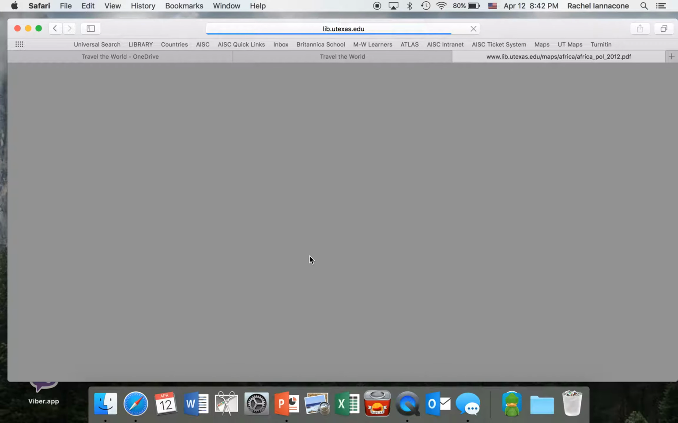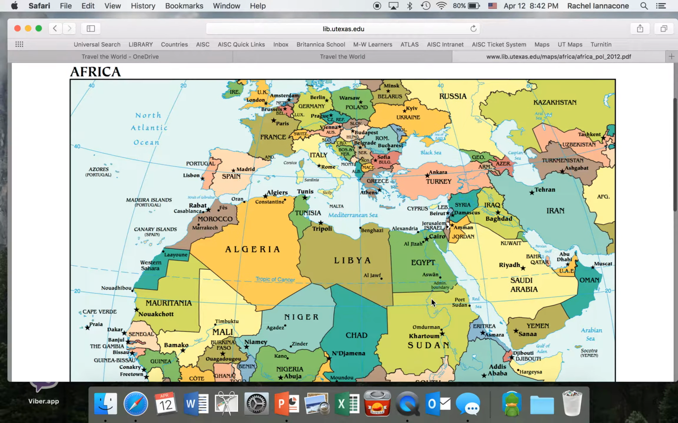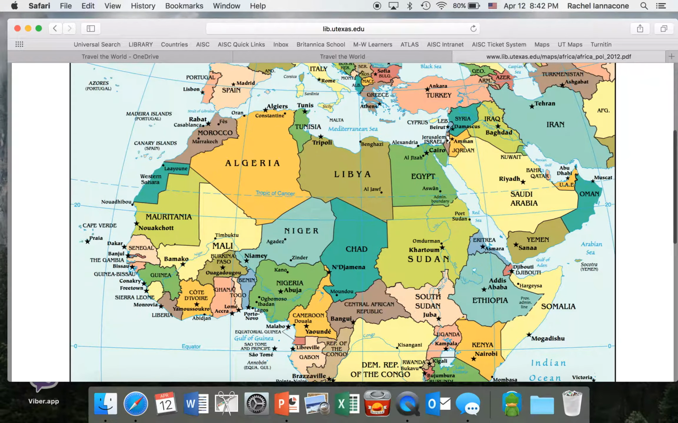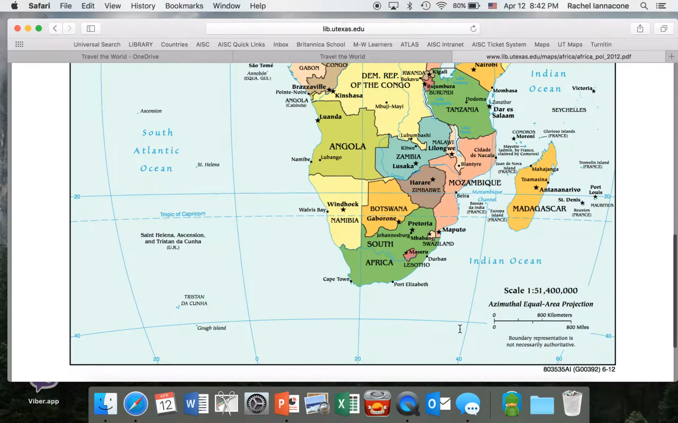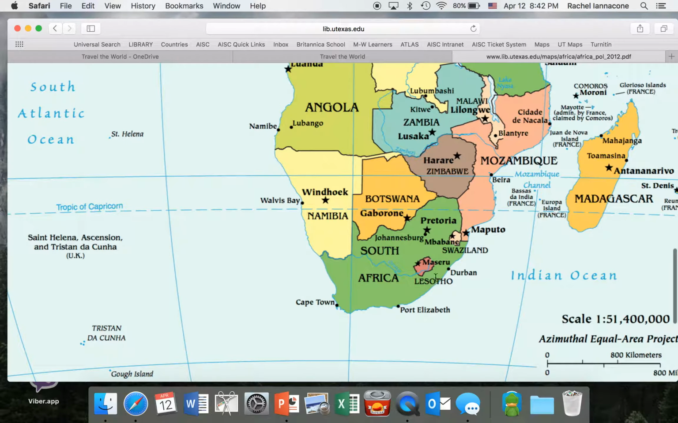If I go back and look at the more recent map of Africa, and this one is in PDF format, that's why it takes a little bit longer to download, we can see that now there's a new country of South Sudan. And so for the purposes of your project, you need to have all of the countries in your region. Now, if I look at using this map, here's Lesotho with its capital, here's South Africa, Pretoria, we see Swaziland, we see Mozambique.